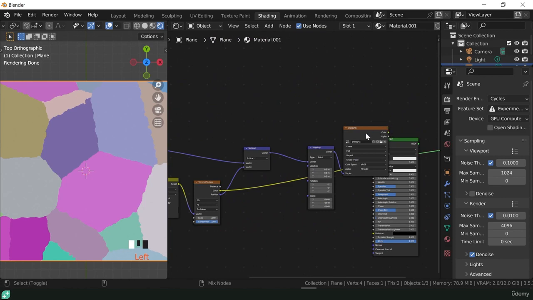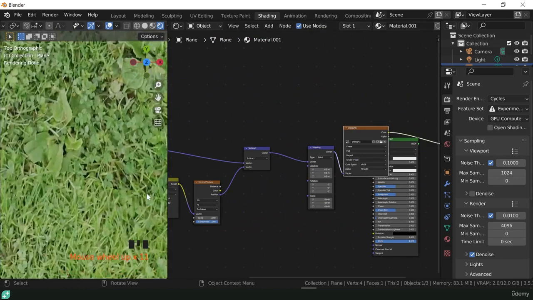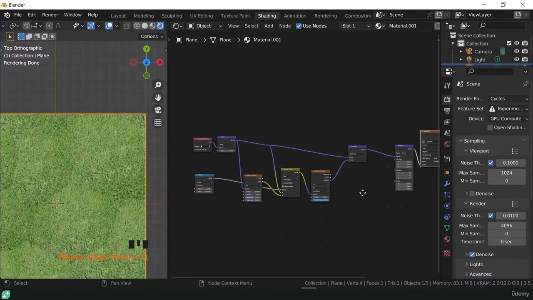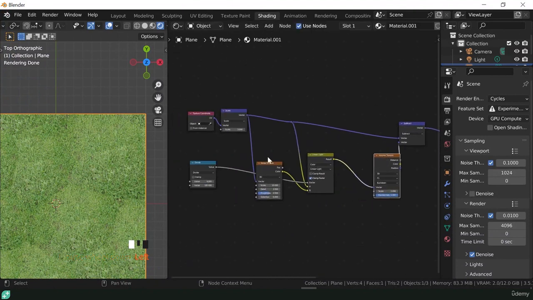And if we go back to our image and look at these edges now, you can see that we have a little bit of a breakup there, but it's still kind of obvious that we have a seam and it doesn't look perfect quite yet. So the next step we want to do is essentially take this same setup and duplicate it at a much higher scale.